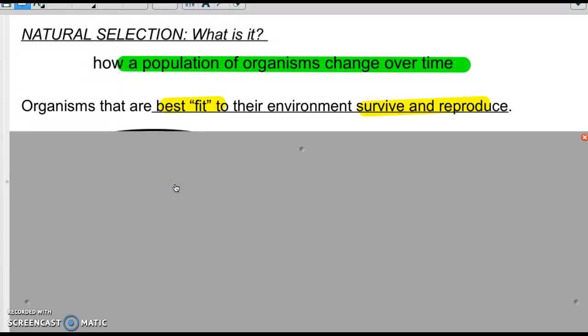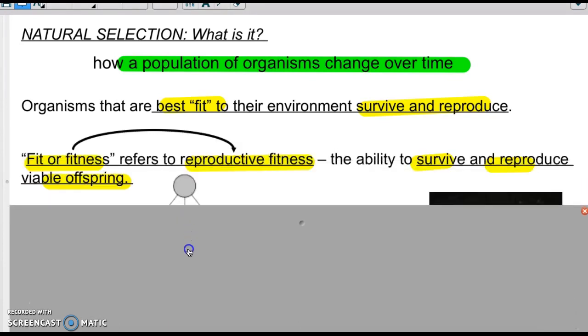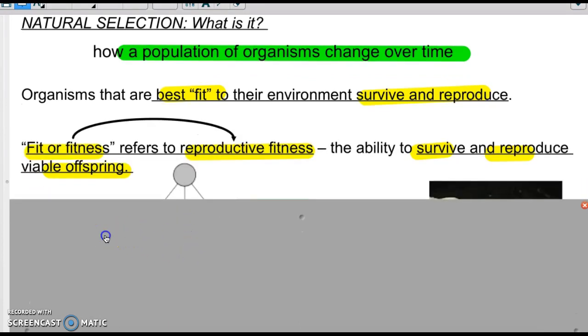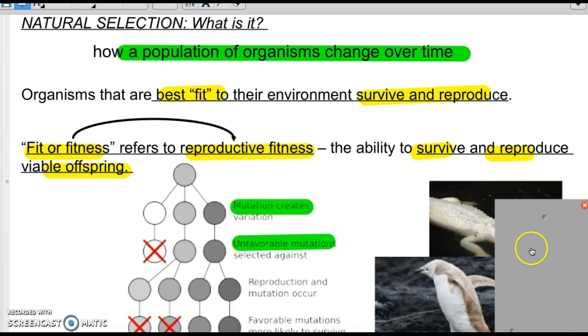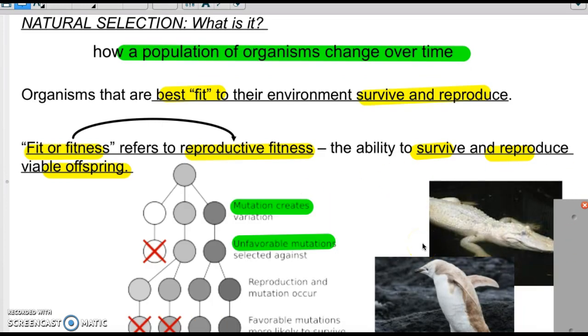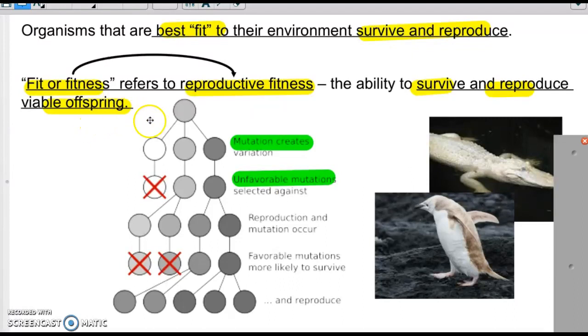Let's define the word fit or fitness, the lower left box in your natural selection. Fit or fitness is referring to reproductive fitness. So what we're trying to say is that it's not the strongest, it's not the fastest, it's not the biggest, it's not the smartest. It's just if they have the most fit traits to survive and reproduce viable offspring, then they are considered the best fit. So they have to be able to not only survive, but they also have to be able to reproduce more offspring.